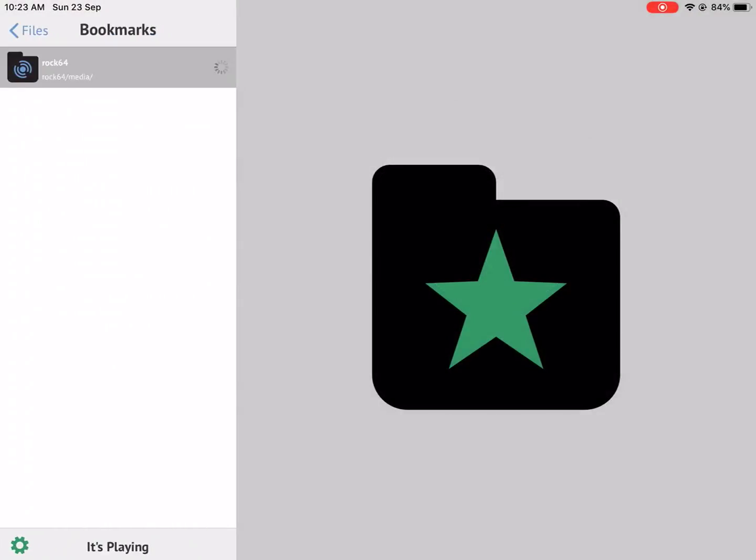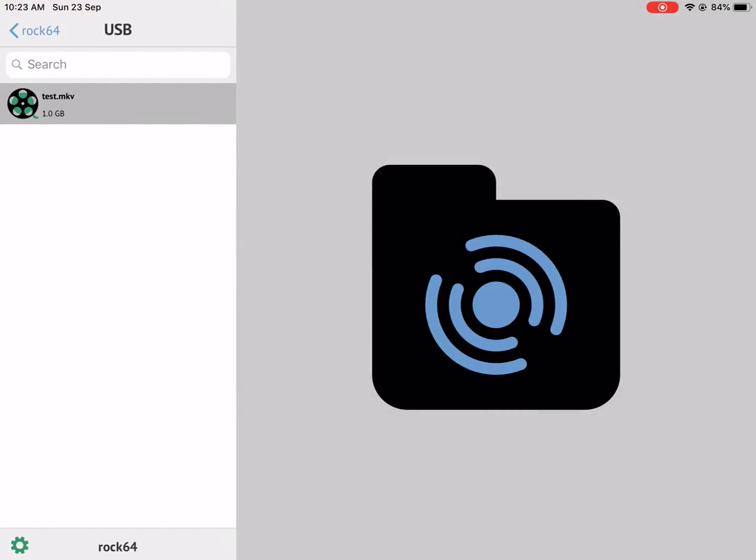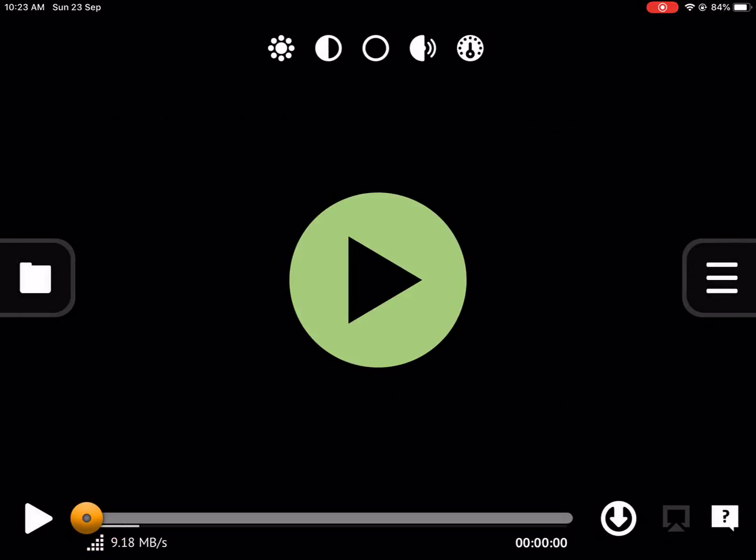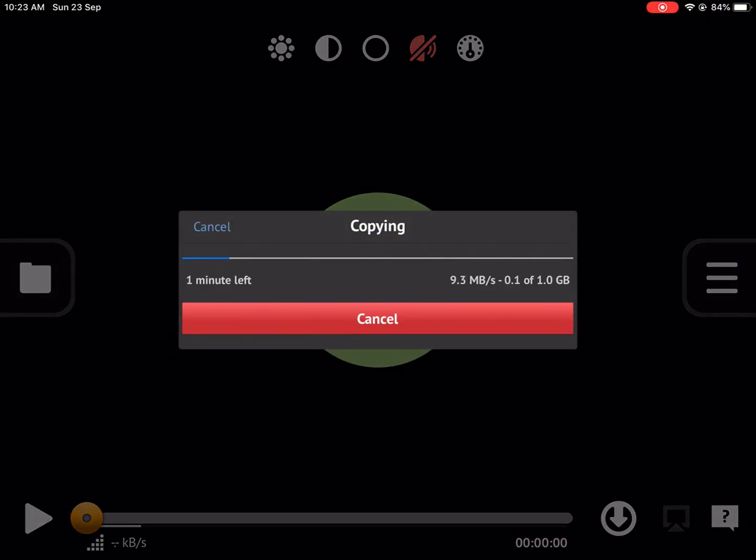Let's go to bookmark again, ROG64, USB, test media file. And you can see in the bottom, there's some previous cache, and that's why it's like that. Let me just copy a local file and show you. Just downloading the rest, and it's pretty much hitting 9 to 10 megabytes per second.